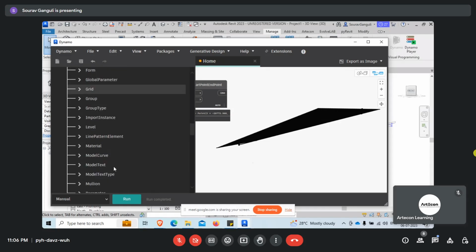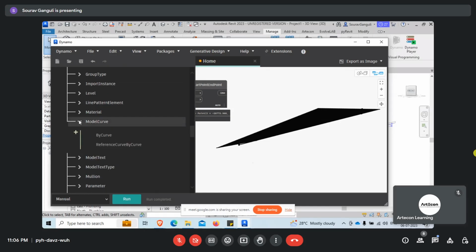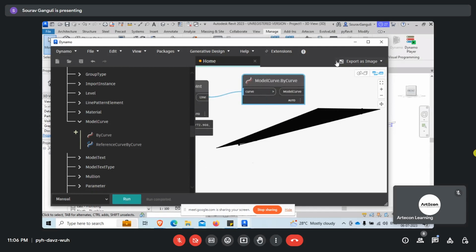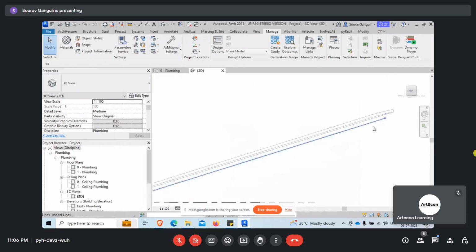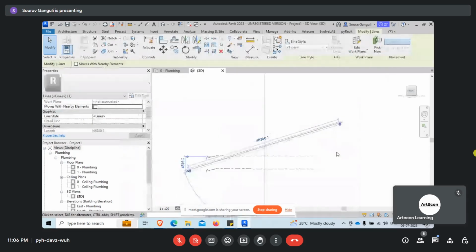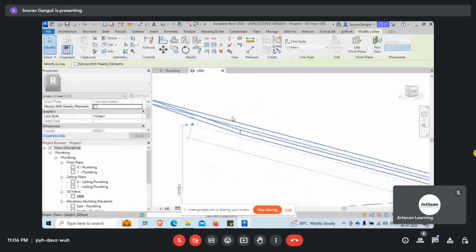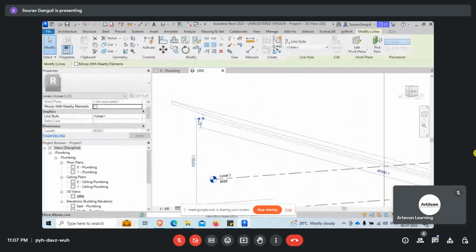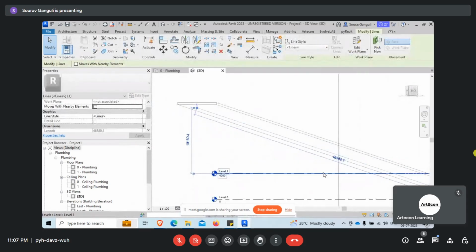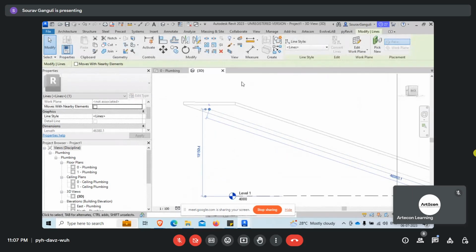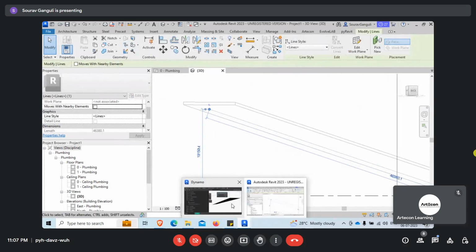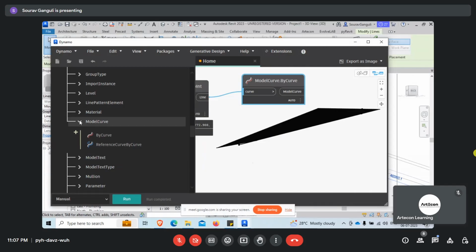Actually, what we did, we get these curves from Civil 3D and create the pipe. So these curves can be generated in Revit also, you can see this curve is there, but we need a node which will take this curve and then generate the pipe. That's a good idea. I don't have that node with me.